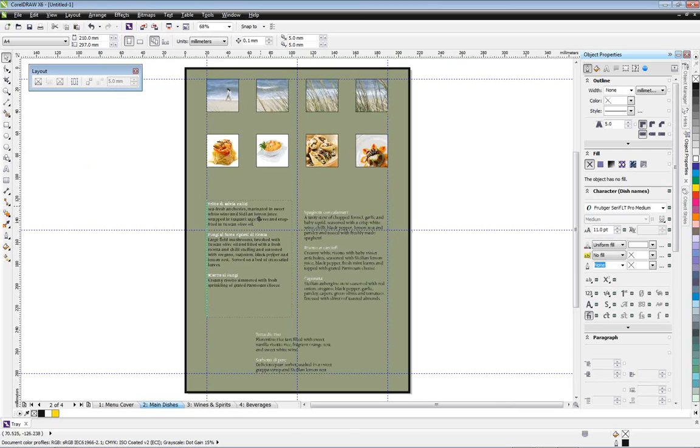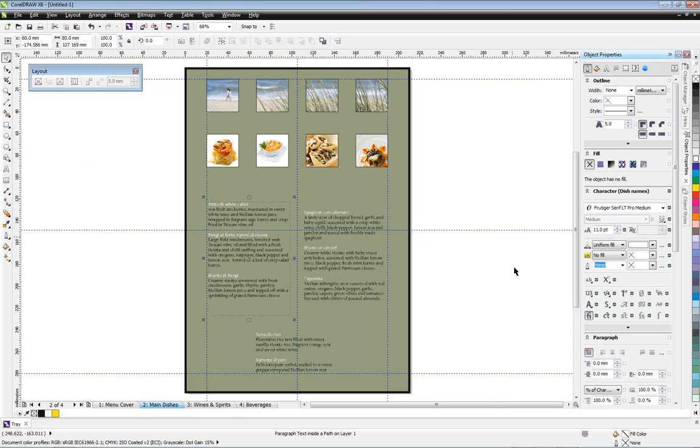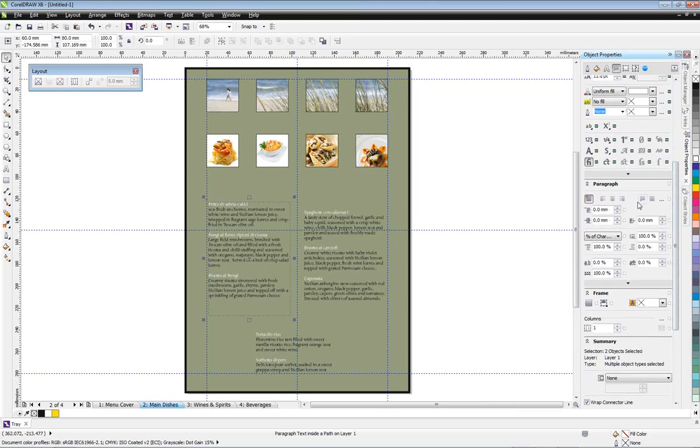And what you can also see is I need to do a little bit more formatting here. So I'm going to go down in the Object Properties window, and again I've got all my justification options here. So I'm just going to justify these.